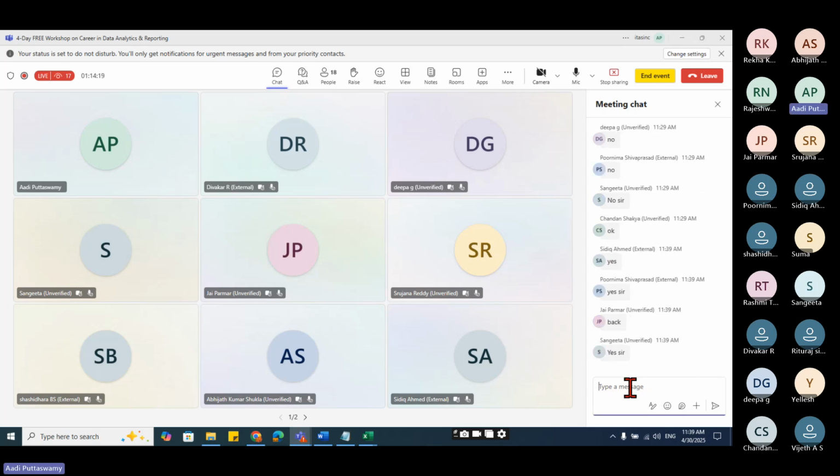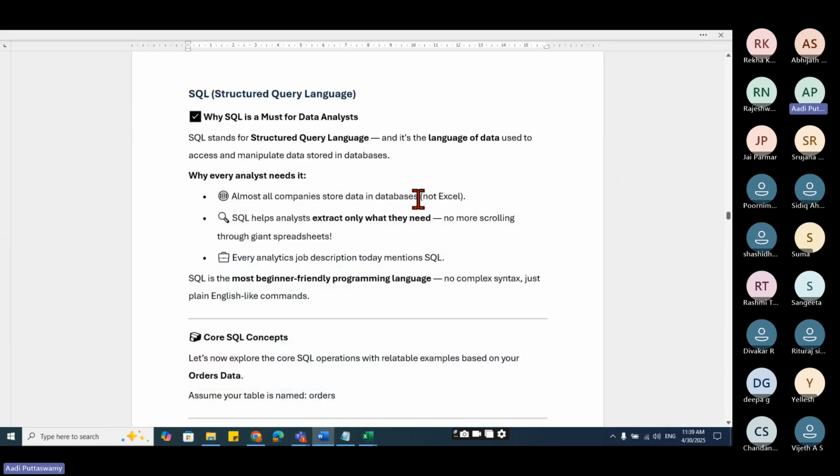Now, all of you, please concentrate. SQL. This is a very, very simple query language. All of you here who are offline sitting here, I know you people have already finished your SQL. Some of you have not finished. Don't worry. As I told you, SQL stands for structured query language. It's a language of data.